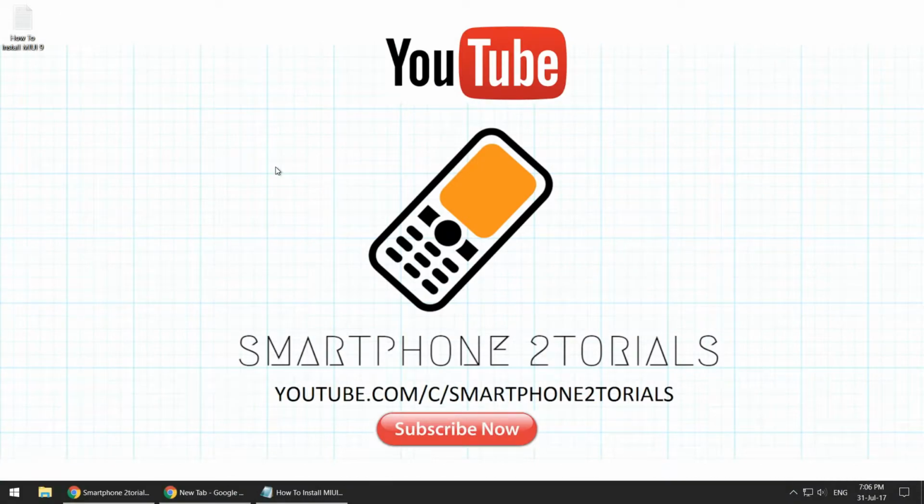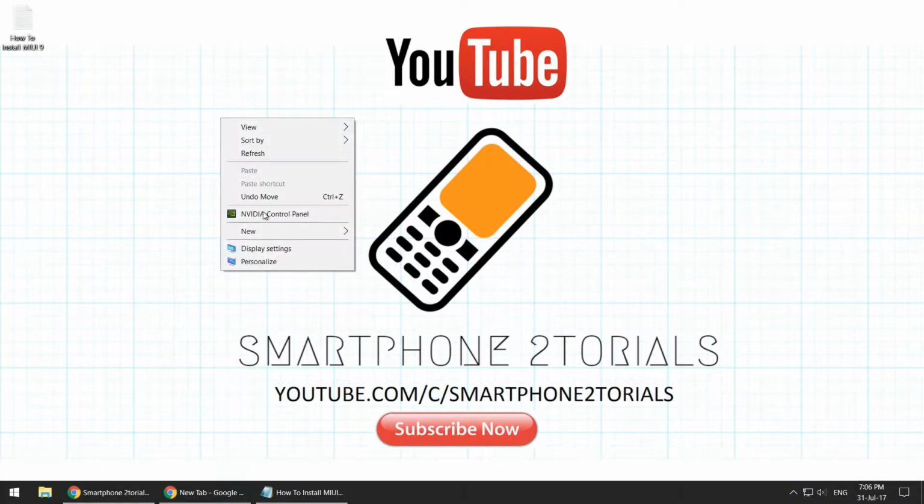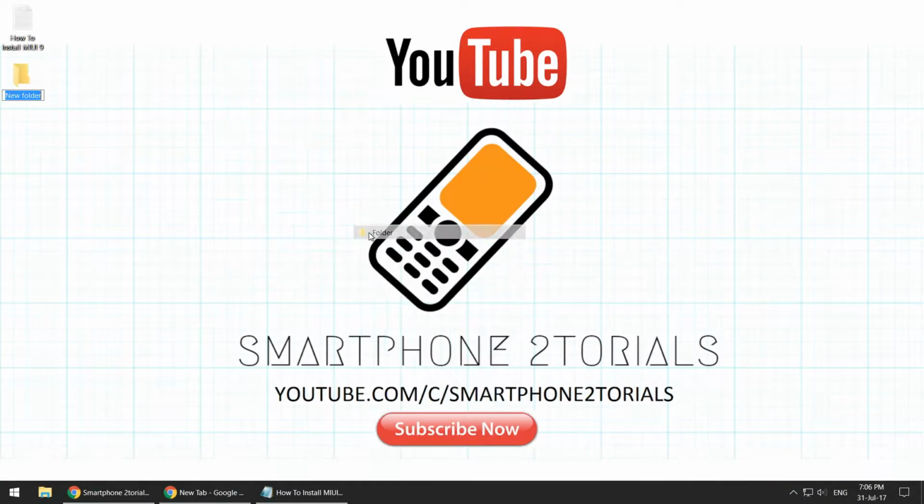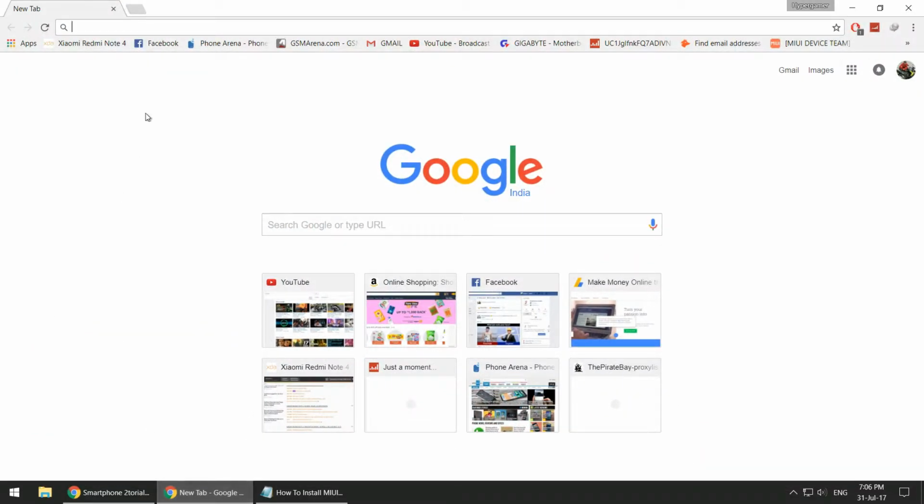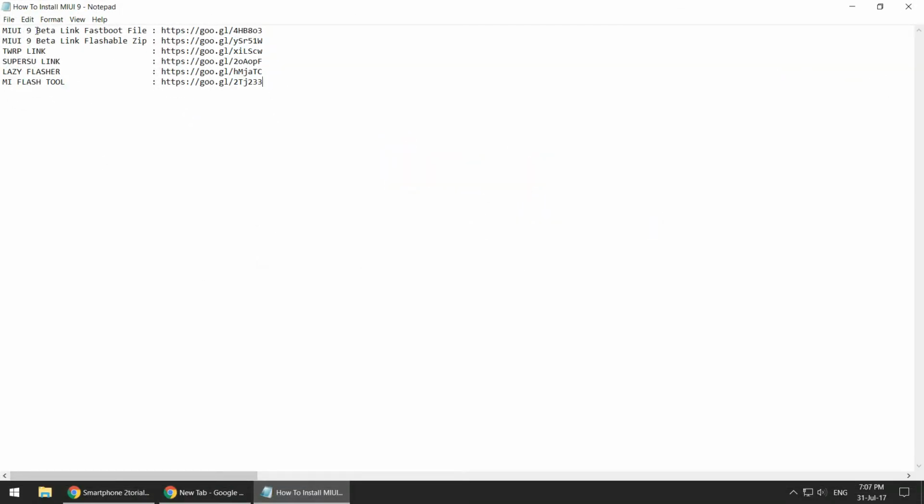Alright, so we're going to cover both the methods. One of them is using Fastboot and one of them is using TWRP. In both the cases, make sure you back up all your data, you have at least 30 to 40% battery, and you need to have an unlocked bootloader.